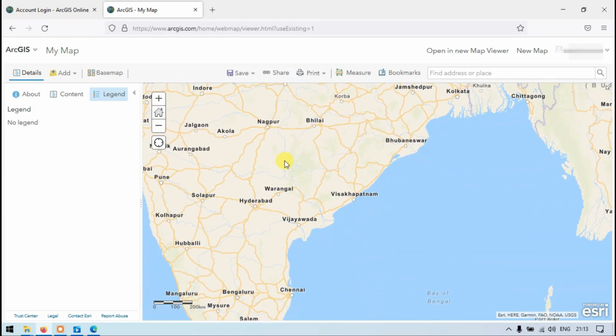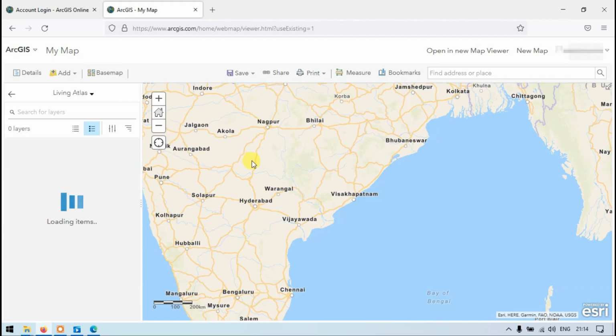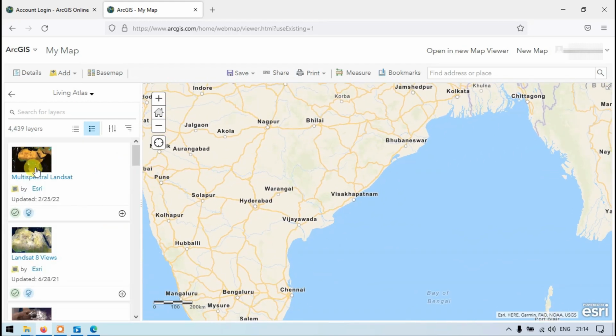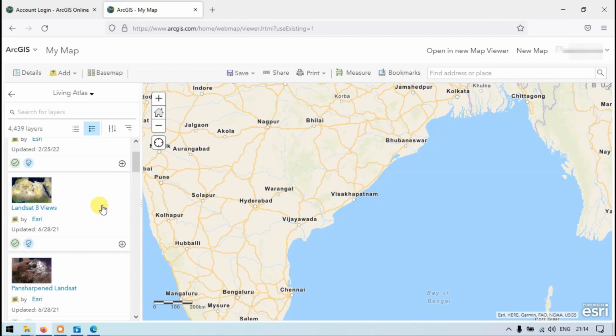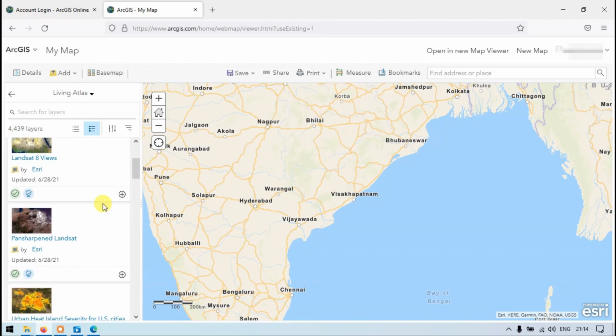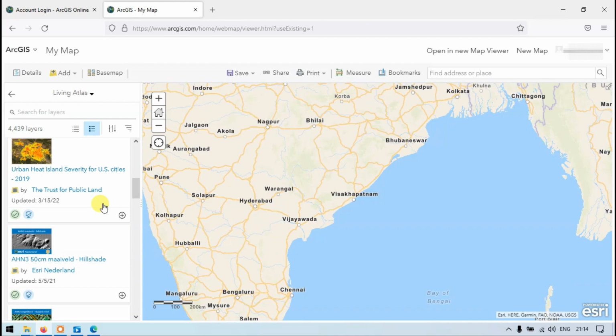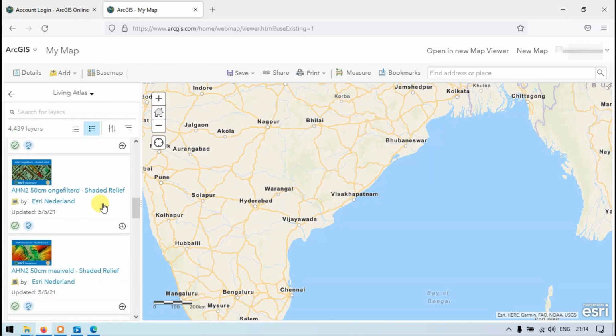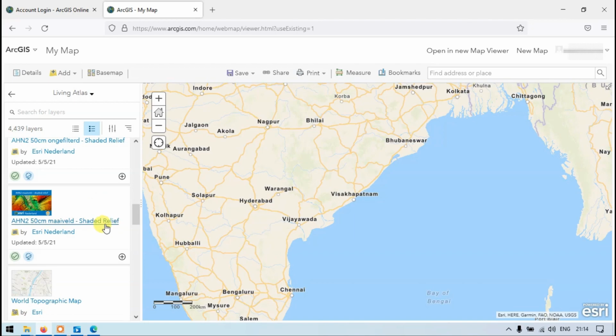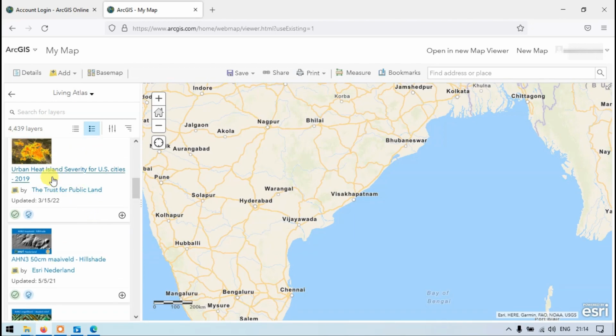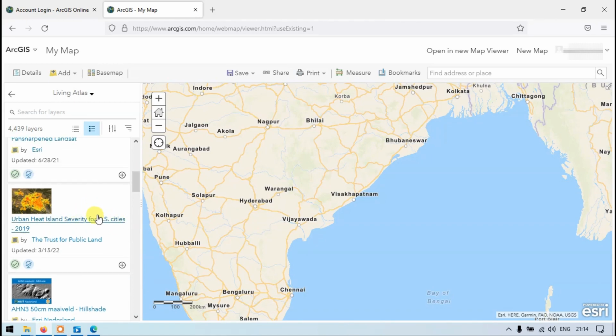So now let's add a layer from the Living Atlas. Go to the add section. Now browse Living Atlas layers. So in this Living Atlas, we have several layers like multispectral Landsat, Landsat 8, and pan-sharpened Landsat. We have several layers. We have shaded reliefs. And we have urban heat island. Make sure it is only for US cities.